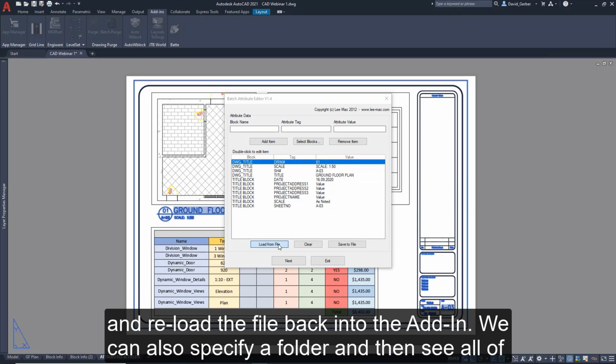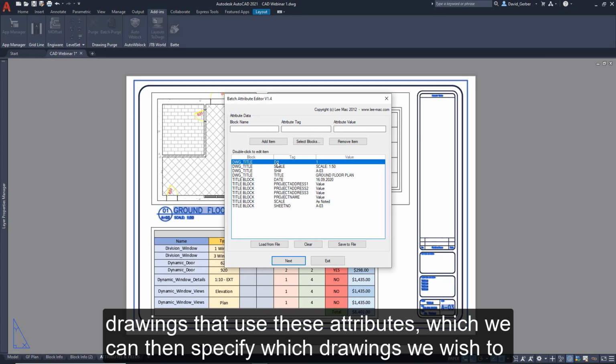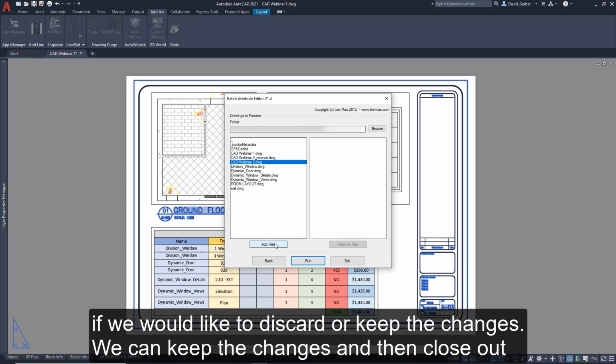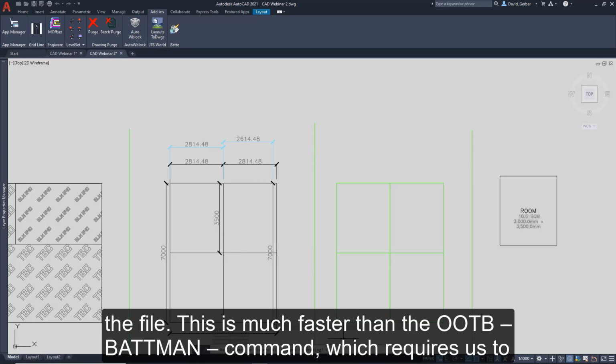We can also specify a folder and then see all the drawings that use these attributes, which we can then specify which drawings we wish to have the attributed data edited within as well. It will automatically open the drawings and ask us if we would like to discard or keep the changes. We can keep the changes and then close out the file.